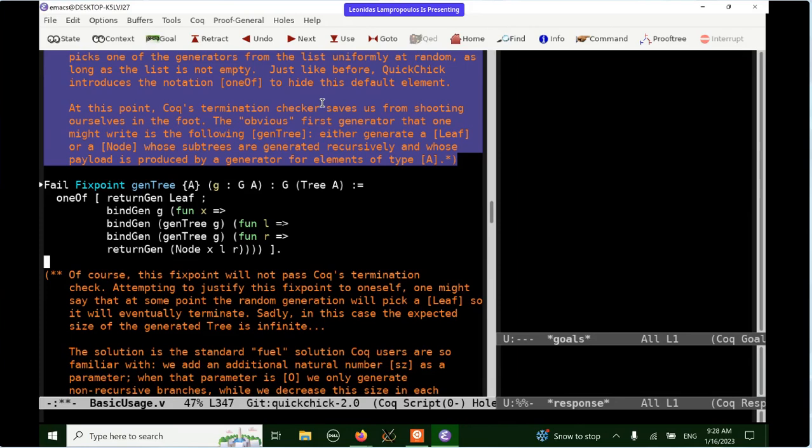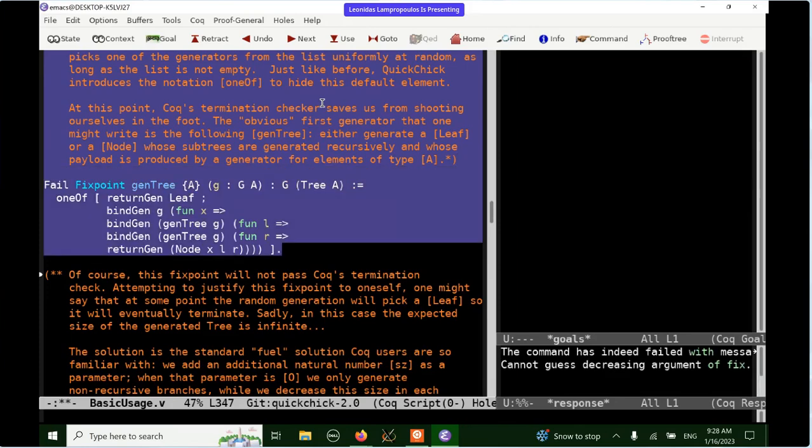And now, if you try this, Coq will complain that it cannot guess the decreasing argument because everything in Coq has to be terminating. And Haskell would love you to define this, and it's going to be fine, and you could sample it. But here, Coq's termination checker actually helps you because if we were allowed to run this, the expected size of the tree generator is actually infinite. So you will get leaf 50% of the time, maybe a couple of nodes, and then at some point your computer will crash because it will start generating too large things.